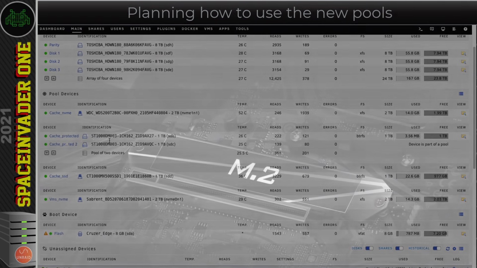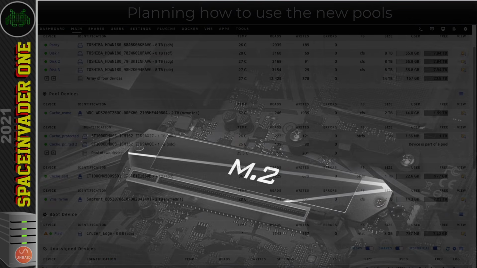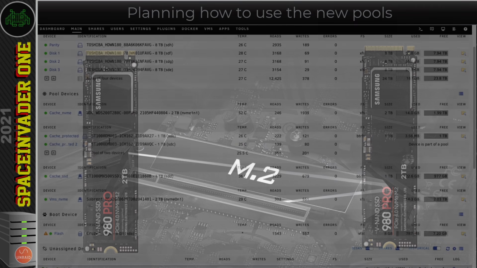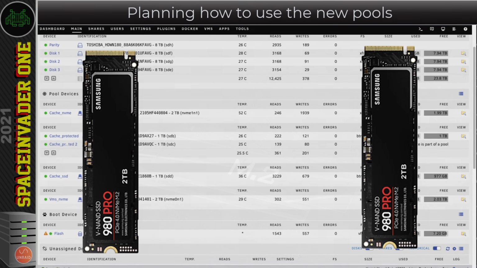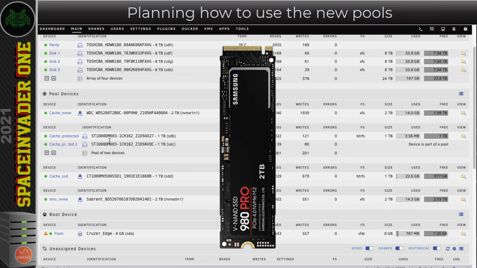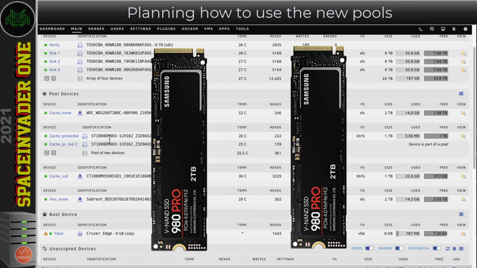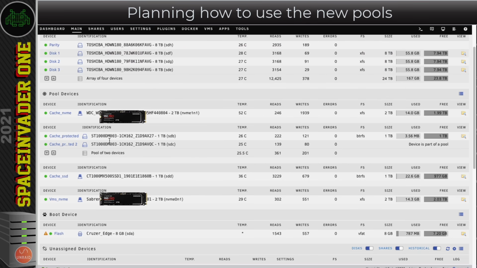My motherboard only has 2 slots for NVMe drives, and I've got 2 2TB NVMes. So I can choose to have 2 2TB NVMe pools or 1 2TB NVMe pool that's protected. For me personally, I'd rather have the 2 separate pools than have a total of 4 TB usable space.